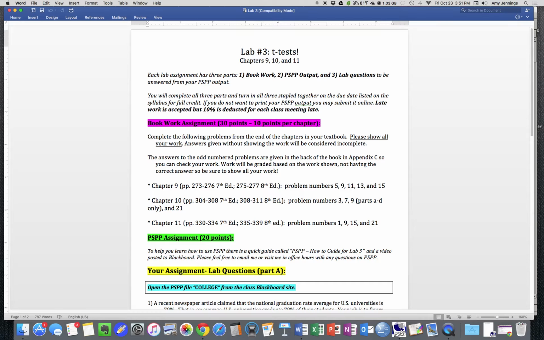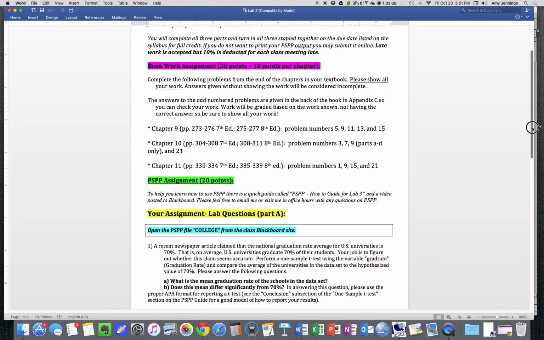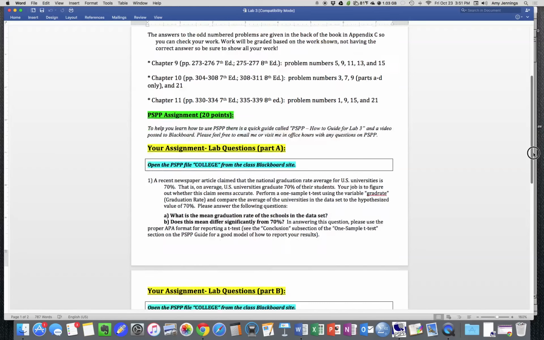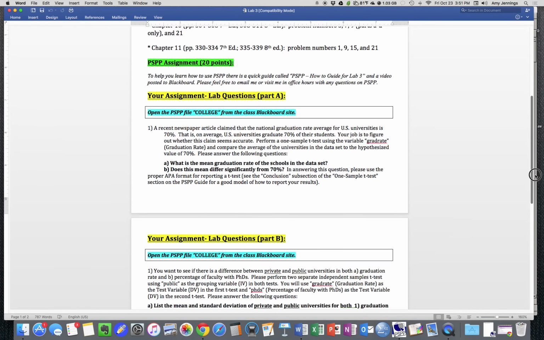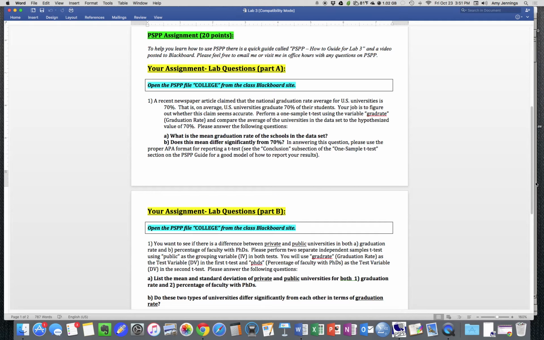Okay, so here we go. Bookwork is the first part. You can see here, chapter 9, 10, 11, right? I specify exactly which numbers of the problems I want you to do. They're all odd. The solutions are in the back of the book, not for you to copy the answers, but for you to use to check your own work. I'll be looking that you are actually doing the work, so please show all your work for the book part of the assignment. Now, what this video is really focusing on is the PSPP part of the assignment.